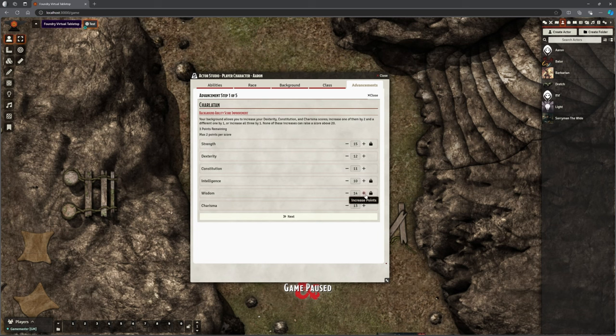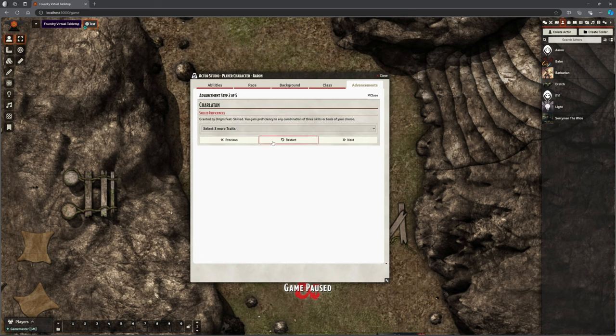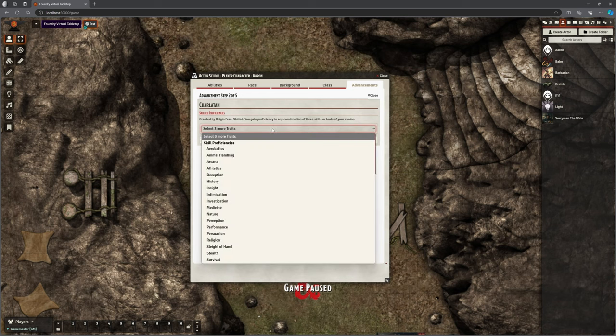Well, we're going cleric, so I'm going to... Oh, I can't do wisdom, of course, stupid boy. Let's whack one onto constitution and two onto our charisma. There we go. So it's preventing me, being an idiot, from doing the wrong thing, which is nice.